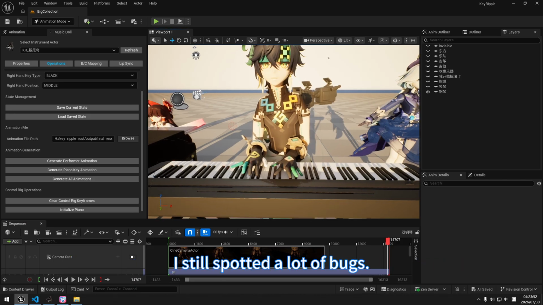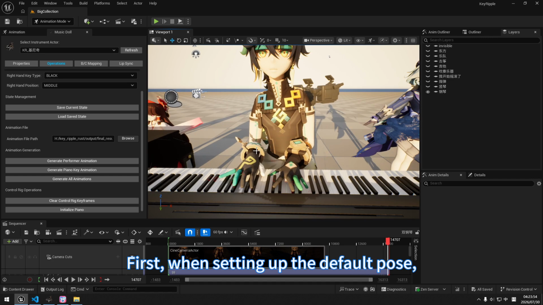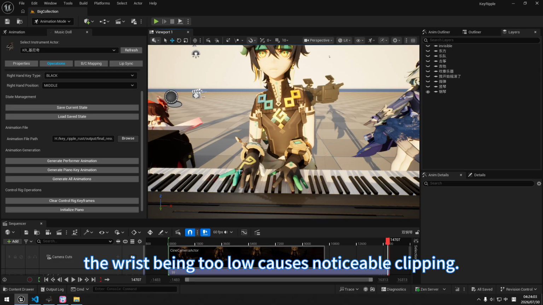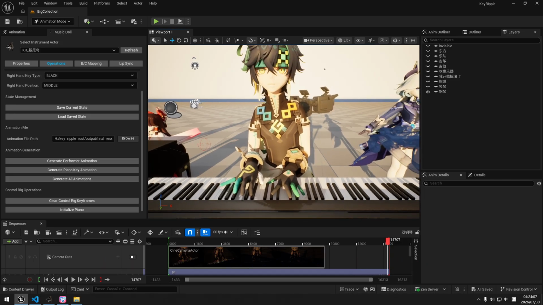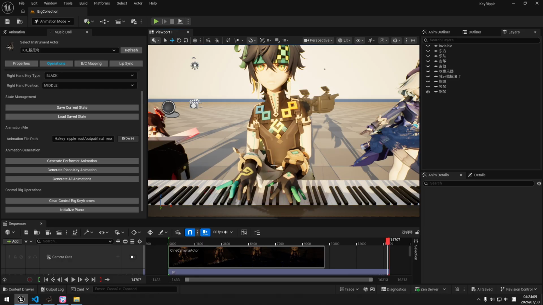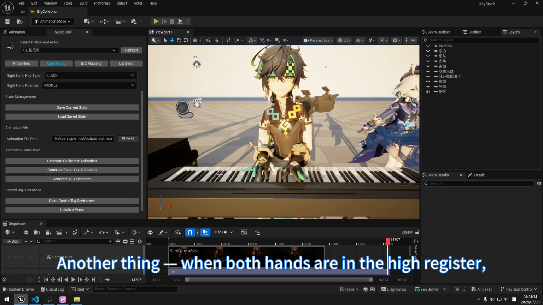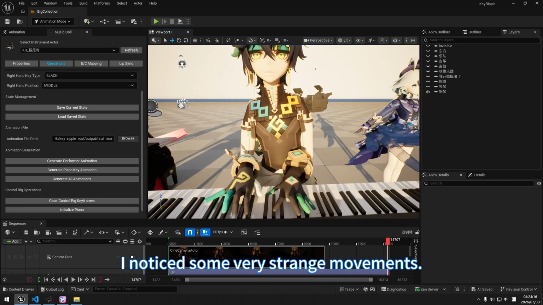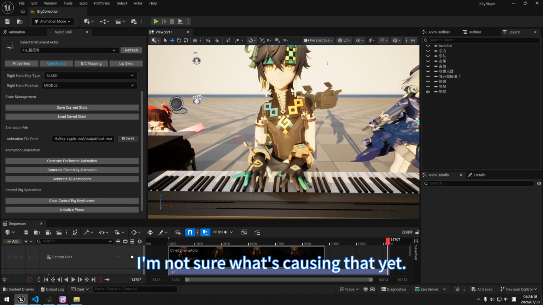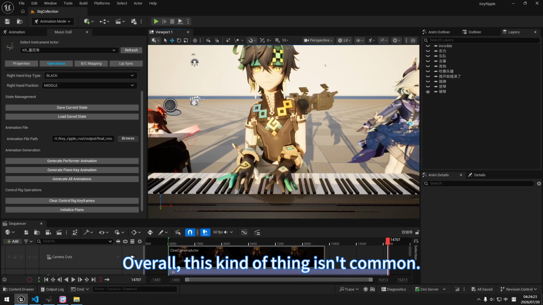I still spotted a lot of bugs. First, when setting up the default pose, the wrist height should be a bit higher. Otherwise, when pressing certain notes, the wrist being too low causes noticeable clipping. That can be fixed later. Another thing, when both hands are in the high register, I noticed some very strange movements. I'm not sure what's causing that yet. I'll look into it later, then figure out how to fix it.